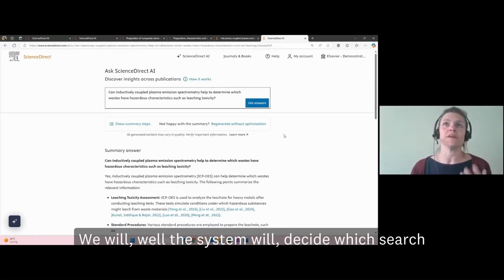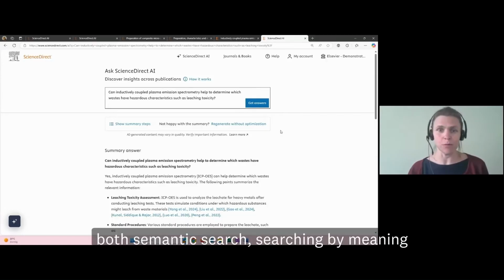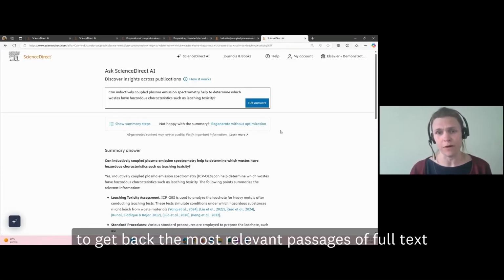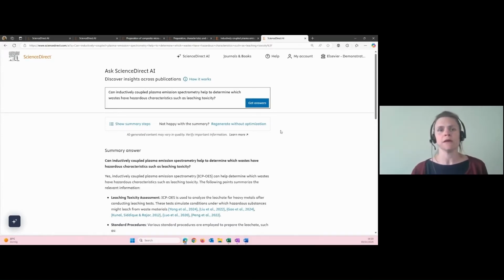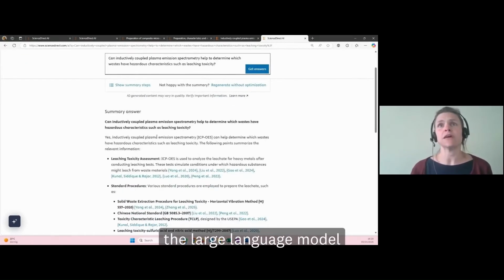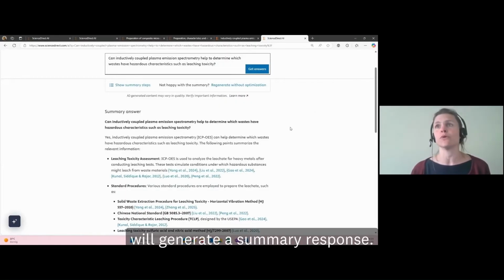The system will decide which search strategy to use. So it will combine both semantic search, so searching by meaning of your query, with simple keyword search to get back the most relevant passages of full text from our index. So with these relevant passages, the large language model will generate a summary response.